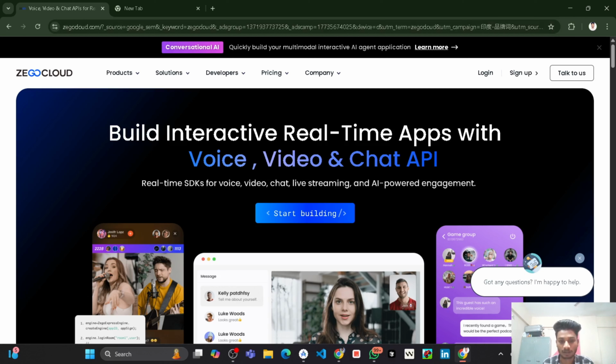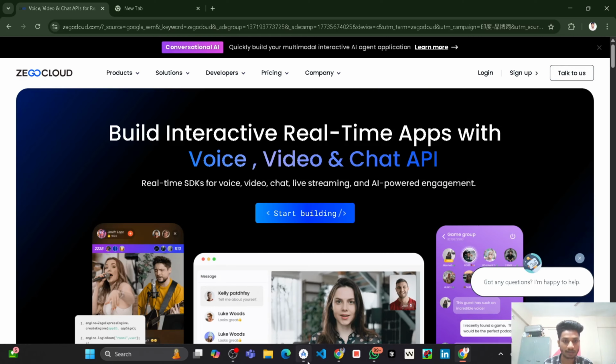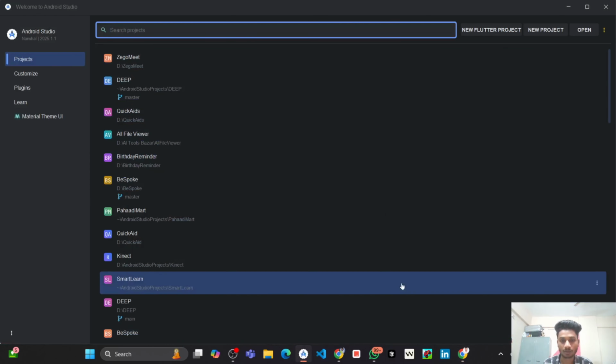First of all, let's create an Android project. Then after that we are going to sign up on this website and then integrate it in our Android project. So first of all, go to Android Studio.